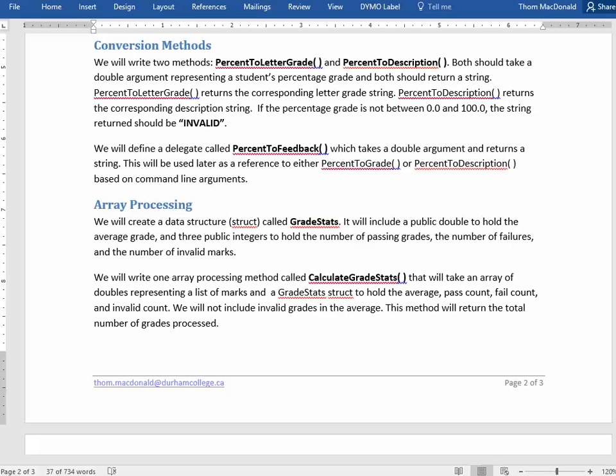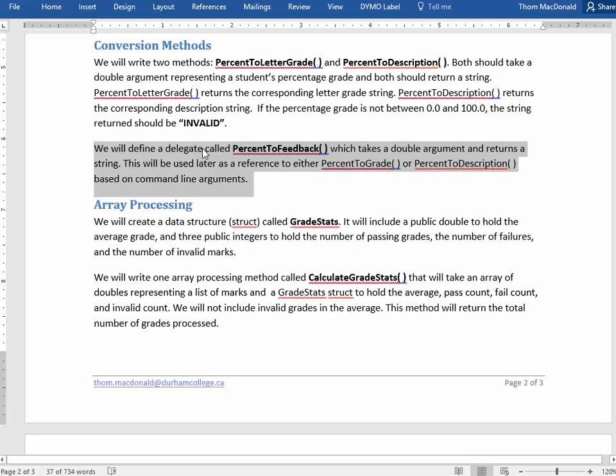Tom again. So our next task is to define a delegate called percent to feedback. A delegate is basically almost like a variable that represents a method. In this case, our delegate, called percent to feedback, we can create these almost like variables of the percent to feedback type, which can hold any method that has the signature that we define.